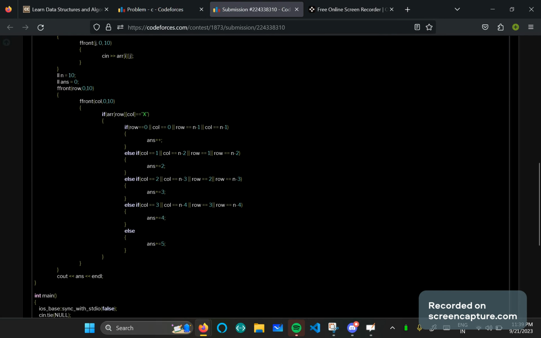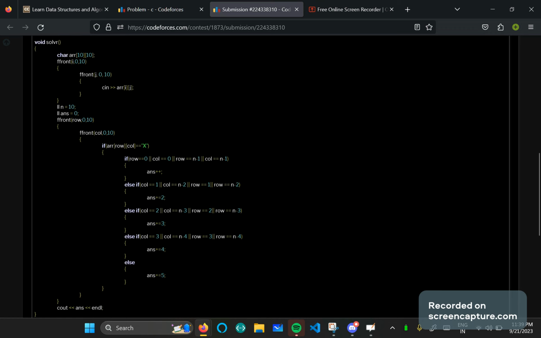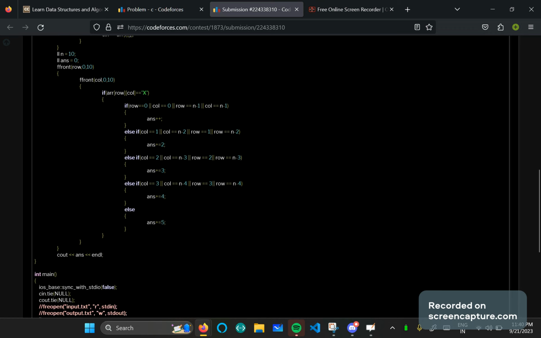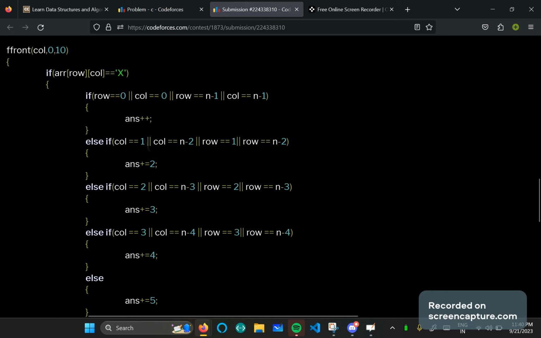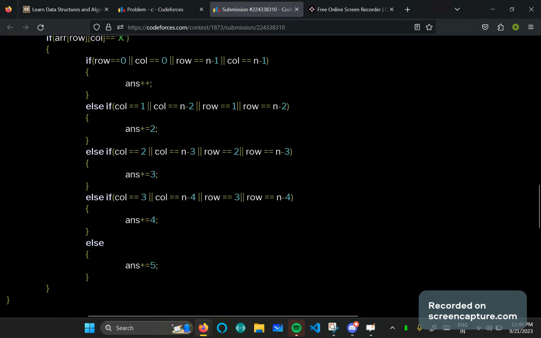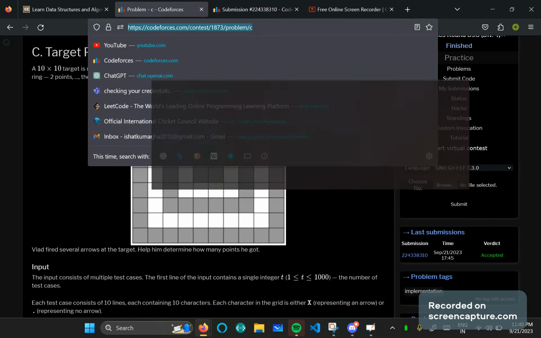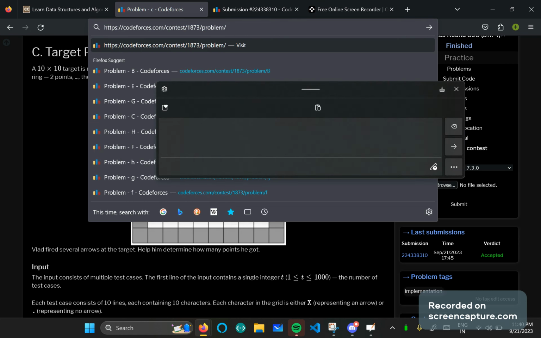Okay, so the solution is quite clear. I have the answer variable. I've taken the input first of all. I put it into a loop. So if there is an x on a row, a dart there, then I would check the row and column number, and accordingly I would be increasing the answer. You can check the conditions. Let's move on to question number 4. That is the D question.